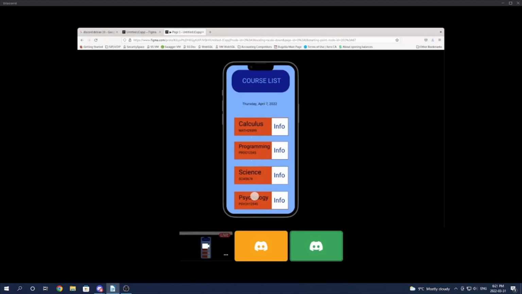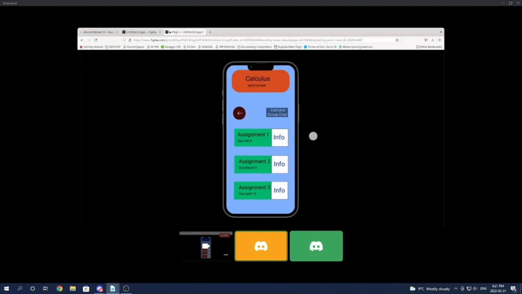Right. Okay, perfect. The second task is to find out when the first calculus assignment is due. Okay, so I'll go straight to info. Assignment 1, due February the 4th. Okay, perfect. On a scale of 1 to 5, with 1 being the easiest, how easy or difficult did you find the task? That was easy, 1. Okay, perfect. Your third task is to navigate to the group chat of the psychology class.